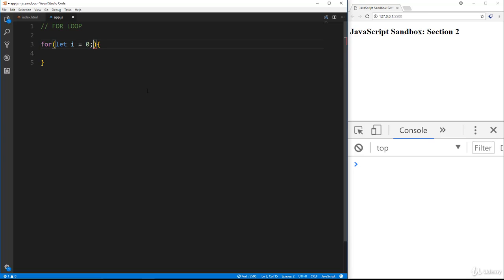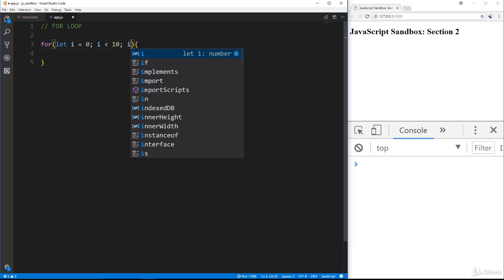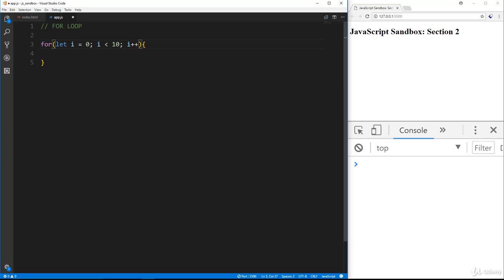And the second parameter is going to be the condition. So let's say as long as i is less than 10. Alright, so that's our condition. And then the last parameter is going to be an increment of i, so i++. Now i++ basically just means this, i = i + 1. Okay, so it's just going to add 1 to whatever i is. Now each time this goes through, it iterates, i is going to be increased by 1.